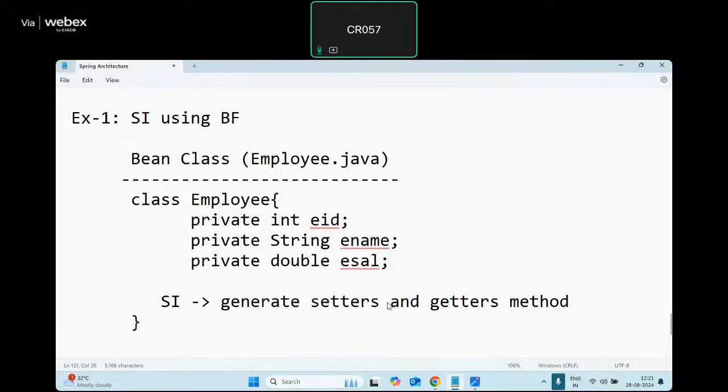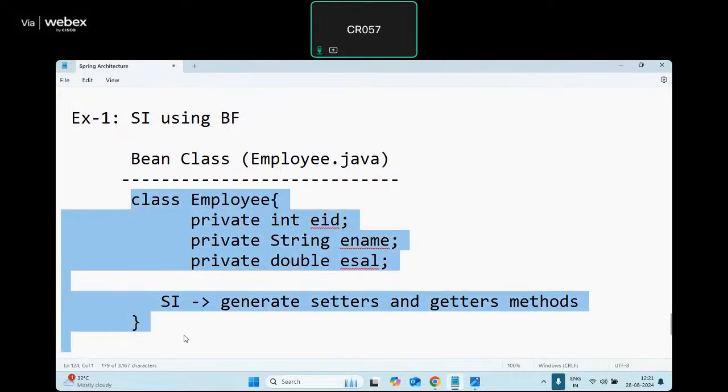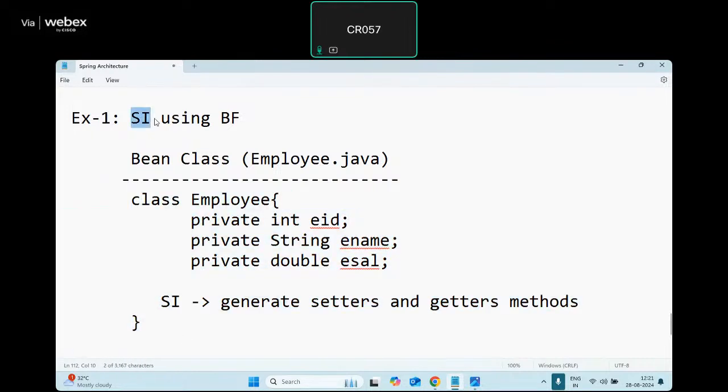So whenever you generate these setters and getter methods, this particular bean class right now will be called as a class which is implementing setter injection. So I hope you understand the first part. What do you mean by a setter injection? I hope it is clear to everyone from the class.